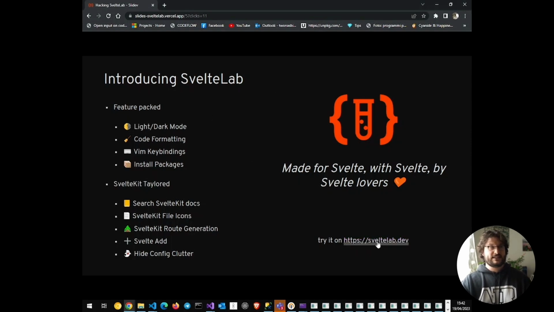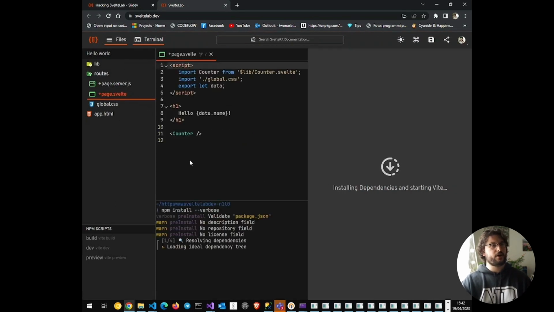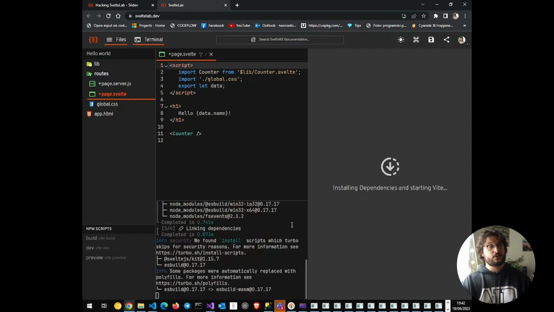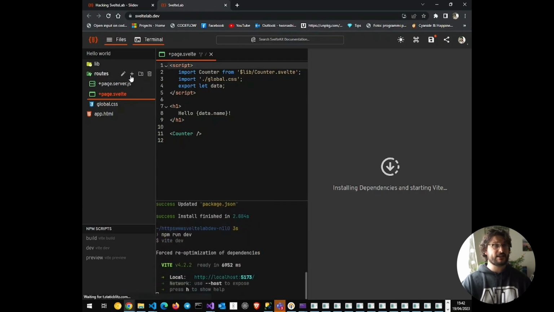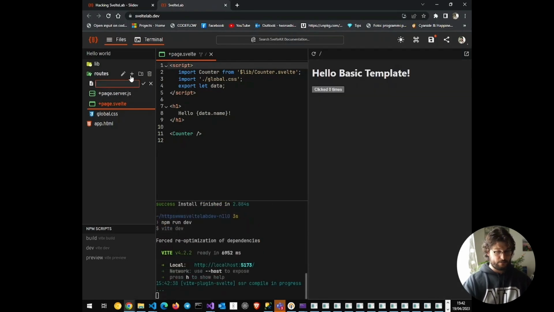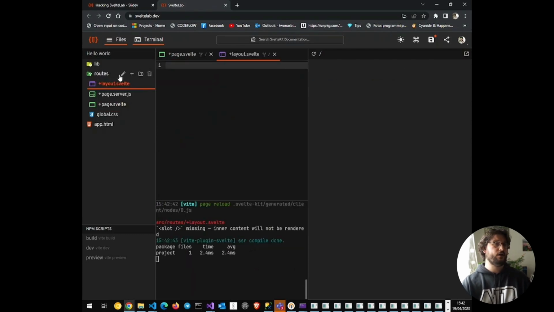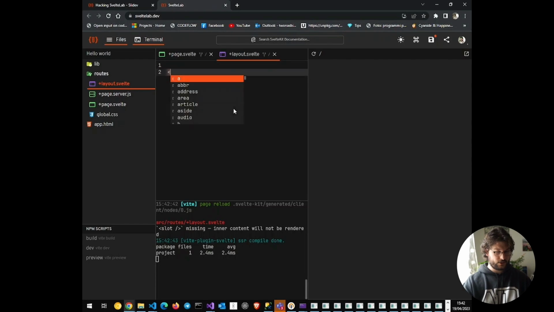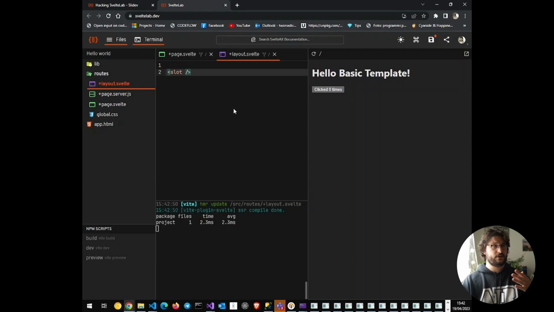So let's take a look. This is SvelteLab. It's your typical IDE. You have your files, your npm scripts, your editor, your console, and hopefully in a while your preview. So let's just do something. I can create a new file, for example, a plus layout.svelte. This will obviously break the preview because we don't have a slot, so I can add a slot, and this will bring back the preview.